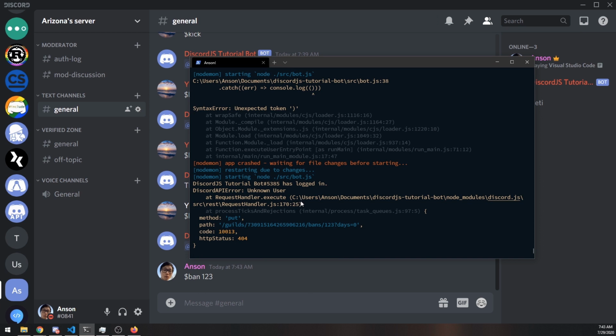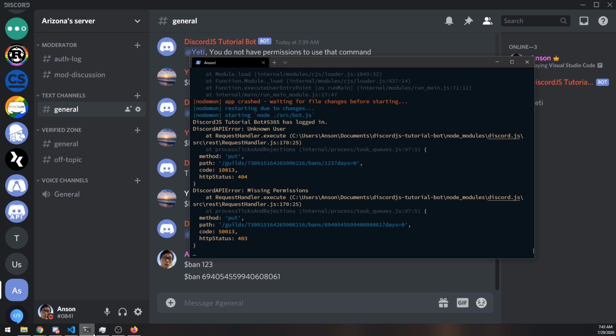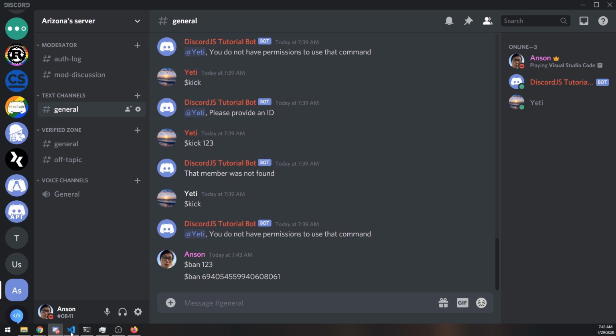So you can see that it actually says unknown user. Okay, so unknown user basically means that the user is not found. So let me actually get the ID of a different bot that I have. It's not in the guild, but if I do that, it's gonna say missing permissions. Okay, so unknown user. So this user is not found, but this user was. Okay, and this is basically one of my other bots.